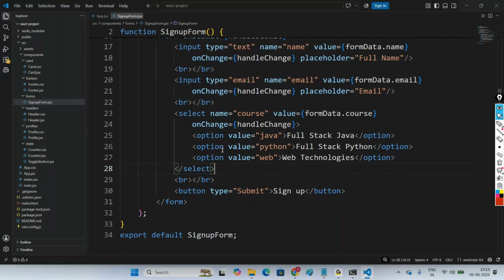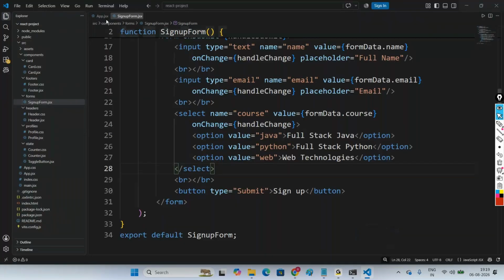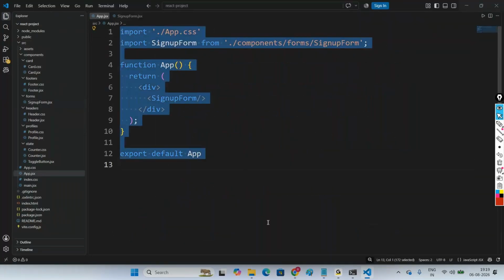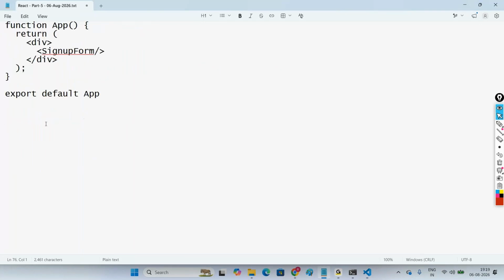Moving to the next concept, a very, very important one. The next concept is React Router, client-side navigation.